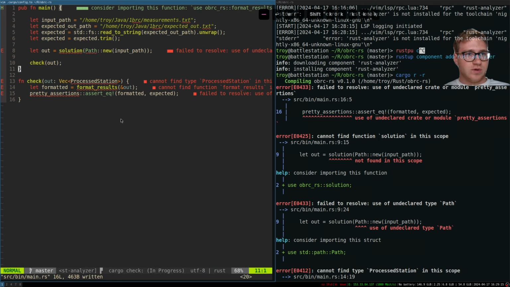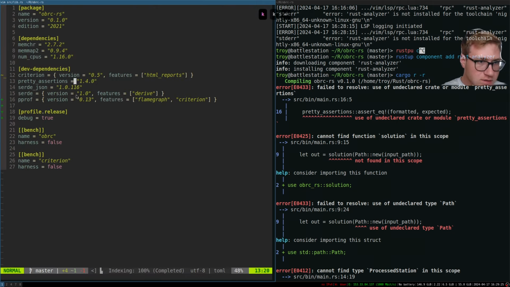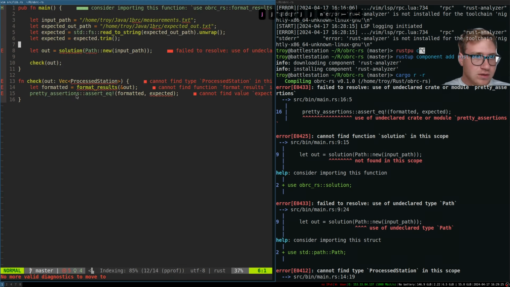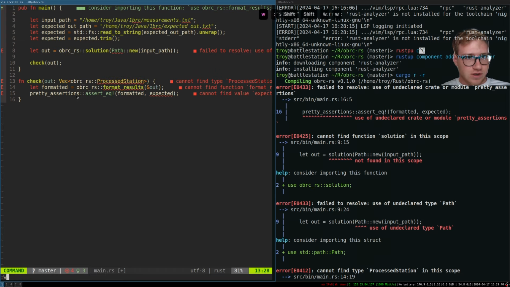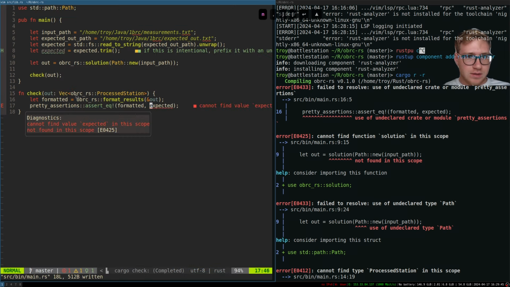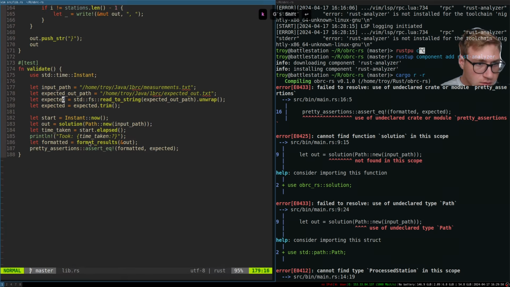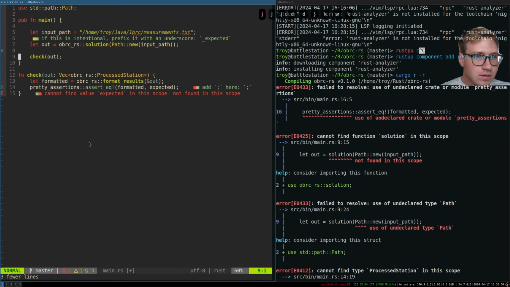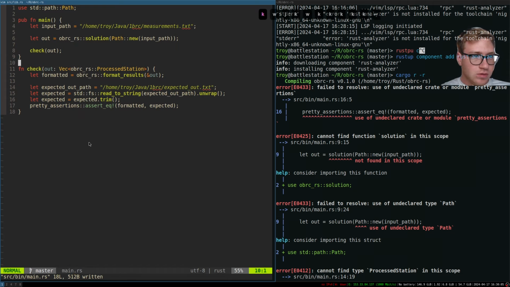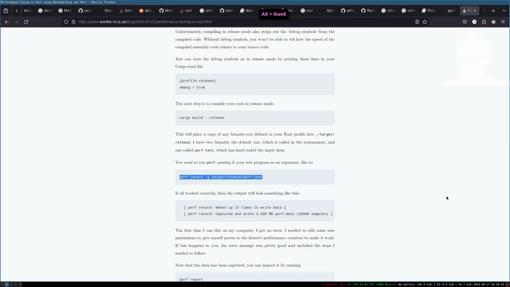Now some of these have to become real dependencies, at least the pretty. Yeah, at least pretty assertions is going to become a regular dependency, as well as this is just going to be the solution. Actually, we'll just import. No, we'll make it explicit. That's fine. STD path. Oh, and we do want to. Whoops. These expected. Yeah, we're just going to copy all of this. Okay. It's running. Cool. Yeah, now we should be able to do perf record.